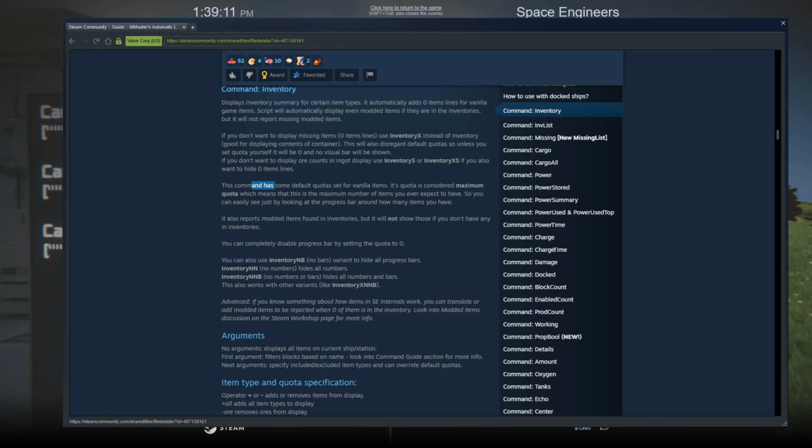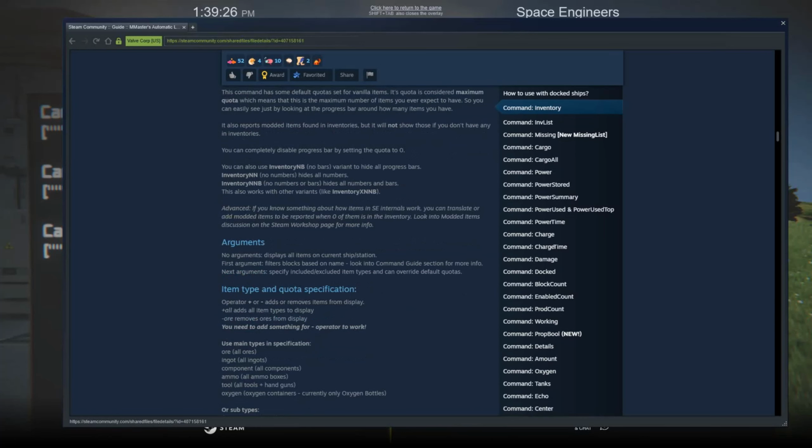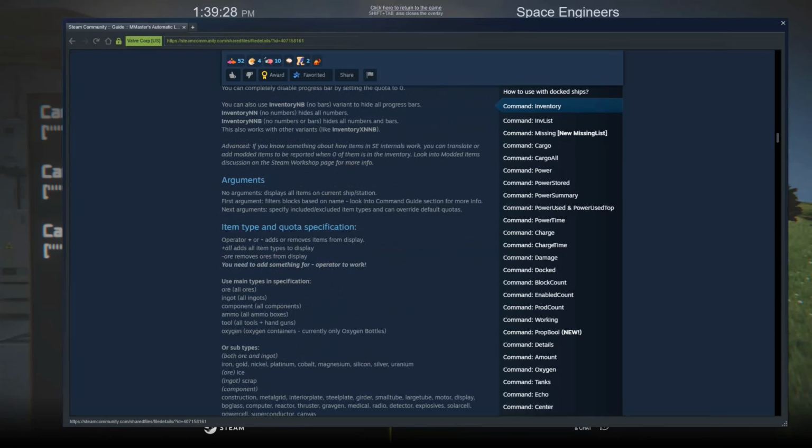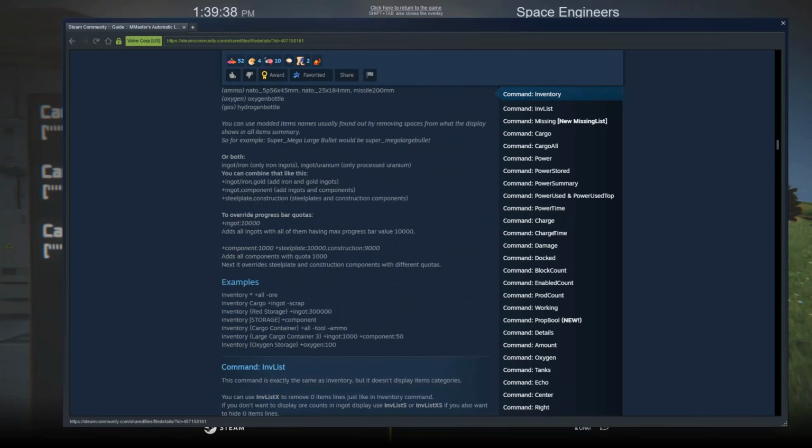This command line has default quota for vanilla items. You can go through and add quotas if you want. I never do that. Down here, it's the same as everything else, depending if you want progress bars or numbers or whatever, depends on how you type it in. You can read through that on your own time. Augments, no augments. Displays all items on a current ship or station. First augments filters block based on name. So container 1, container 2, cargo container 1, cargo container 2, right?